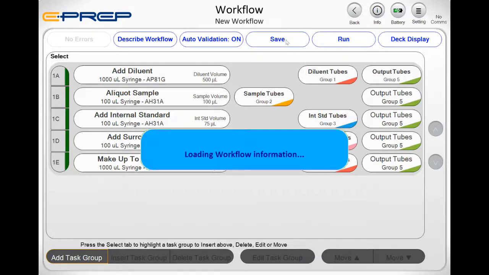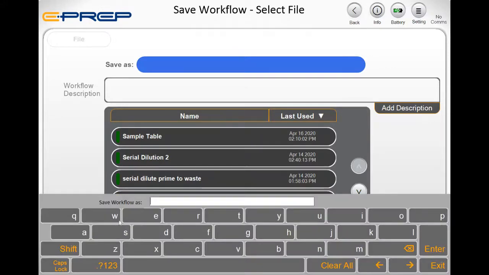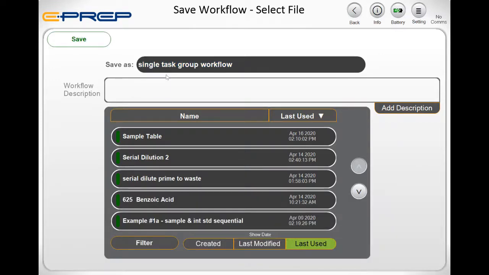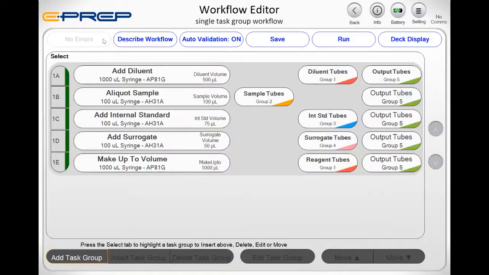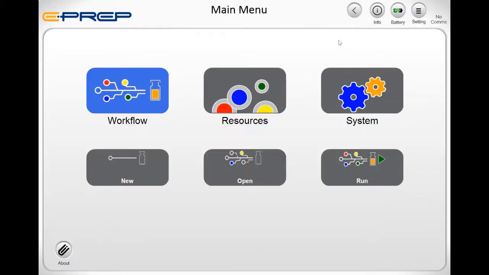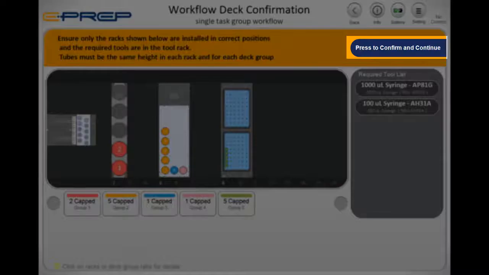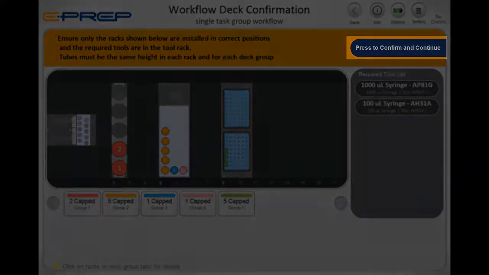We will save this workflow and give it a name of Single Task Group Workflow, and select Save. We're now ready to run, so we'll choose Run, and you will see that the deck is displayed, showing each of the racks with the allocated containers. Once you have checked all the syringes are in place and the containers are all set, we can now start the workflow by choosing Press to confirm and Continue.